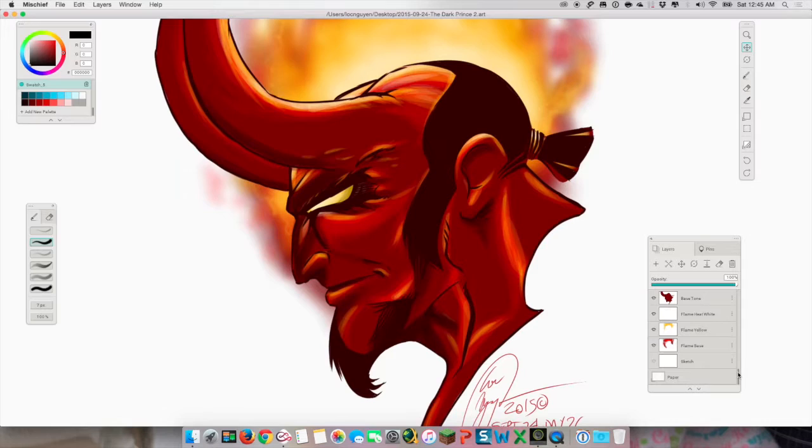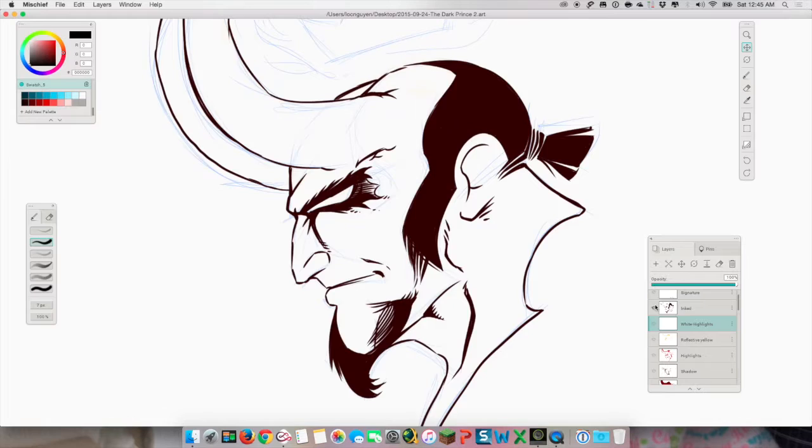This is my layer palette. I'm going to start turning a lot of the stuff off. I'm going to turn off some signatures, then turn on the rough sketch so you can see how I did my painting.